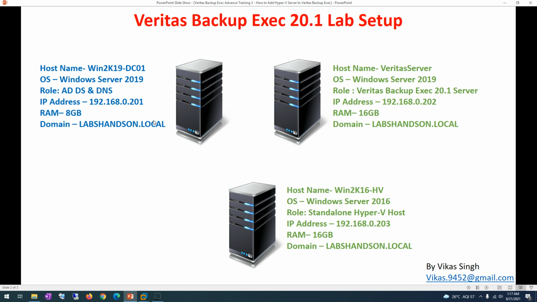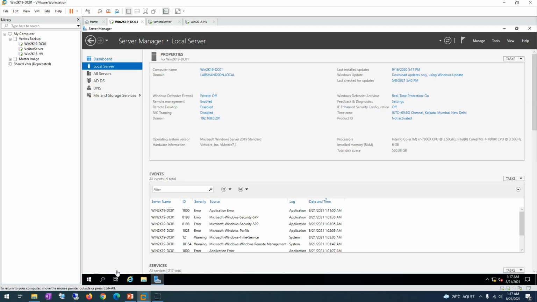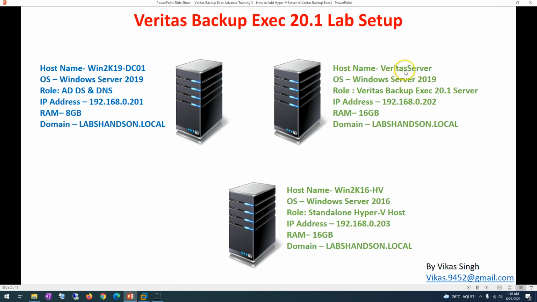This is my lab environment for this video. I have one domain controller, win2k19dc01, which is my Active Directory and DNS server. My domain name is labshands-on.local. Here you can see I'm running Windows 2019 on this machine, and this is also running in my VMware Workstation environment. So win2k19dc01 is my domain controller and DNS server.